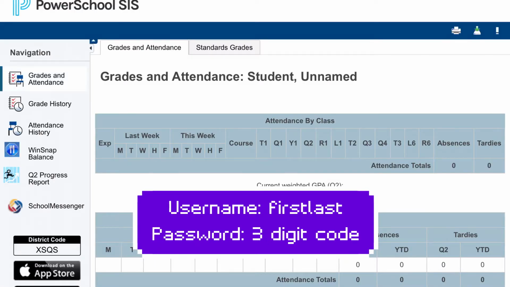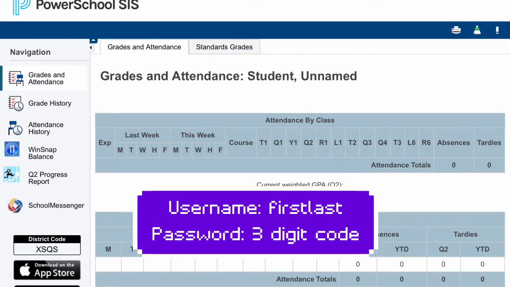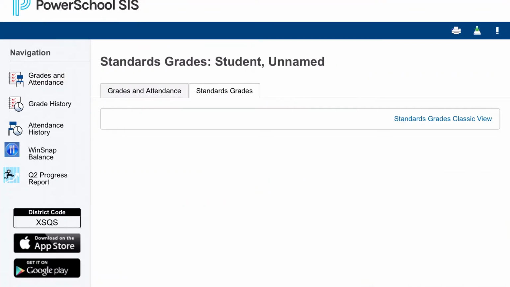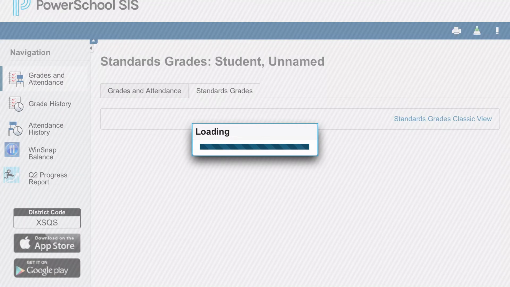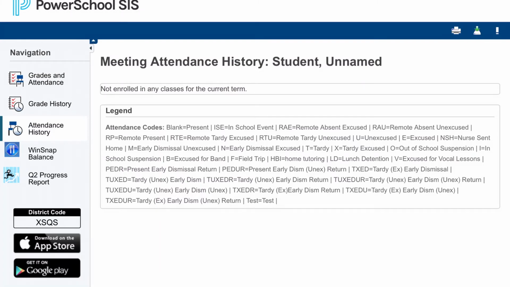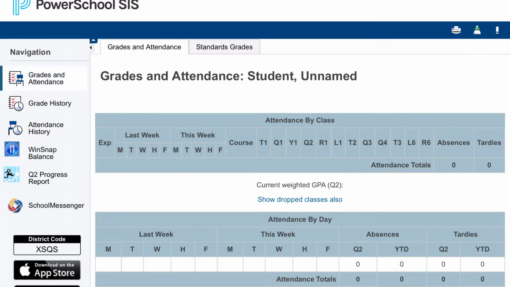and then you're in. So from here, you can check your grades and attendance, whether they're standard grades or regular grades and attendance. You can even go through your grade history. This is something that we'll always want to double check just to make sure that not only our grades are where they should be, but we can see where we might want to check in and what teachers we want to talk to try to boost up our score.